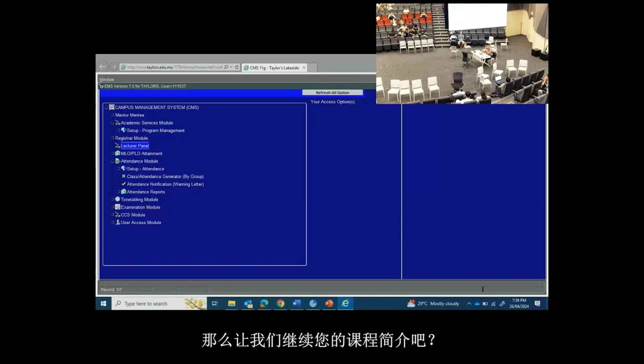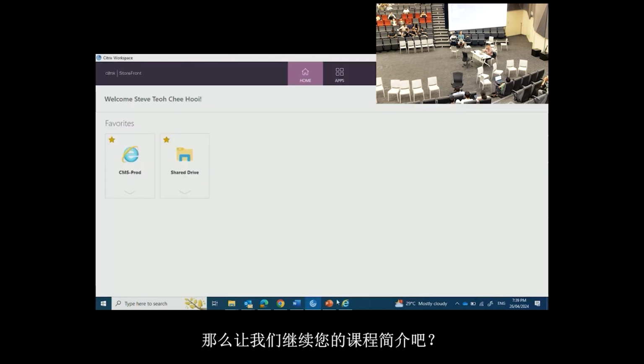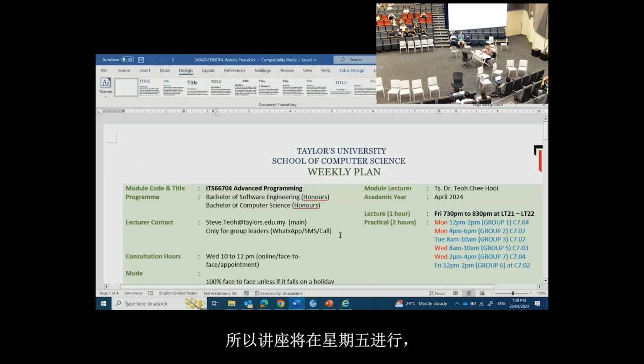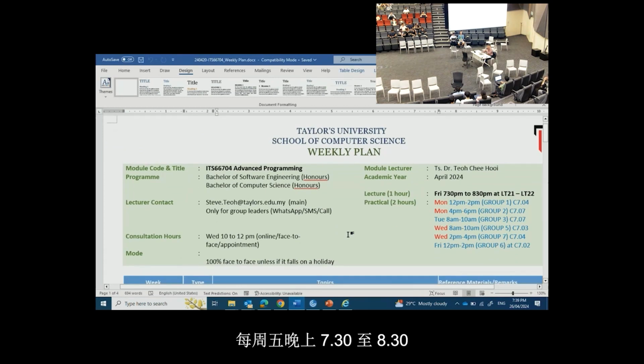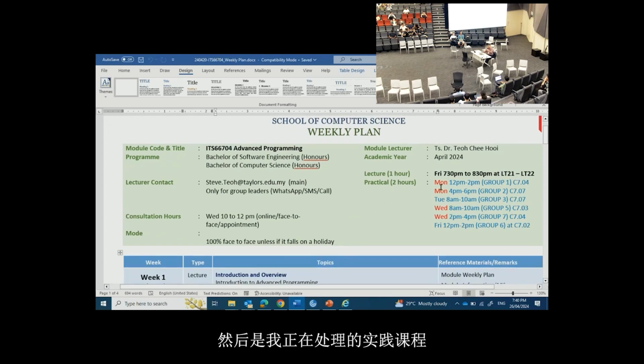So once you're okay with this one, then let's go on to your course briefing, right? So lecture will be every Friday, 7:30 to 8:30 p.m. Actually, 1 hour is not enough, right? Especially for heavyweight subjects like programming. And we're going to learn about advanced Java or advanced programming, all right?